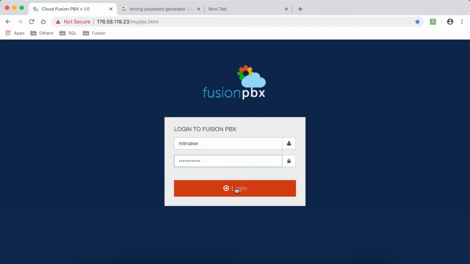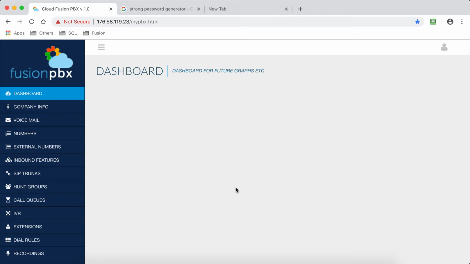Enter the username and password you were given, and once you're in the dashboard, we're going to go and add the new extension. You'll probably need to open a couple of extra tabs on whichever browser you're using, just because we'll be moving to and from a number of screens.